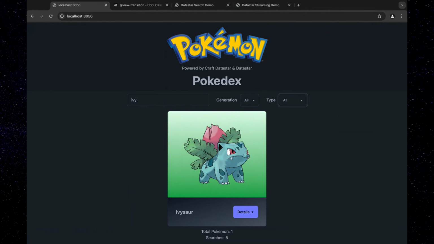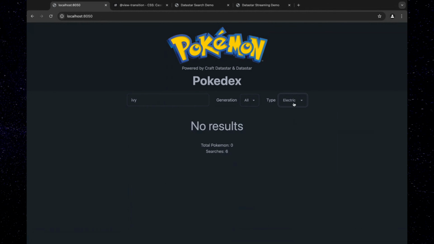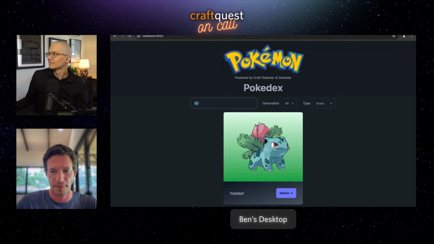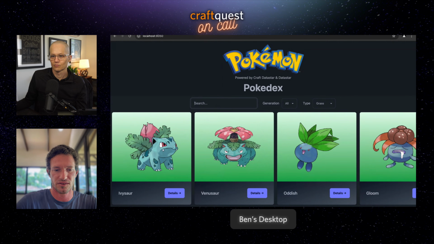I can add a filter. I believe this is grass. So if I go to something that's not, exactly what you would expect. And these searches and filters are going to the backend. This is a Craft CMS backend, and these Pokemon cards, or characters, are entries in the CMS. This example is available on GitHub. Hopefully somebody can share a link in the chat. If not, I'll post one. And it's open source, so you can see how this works.